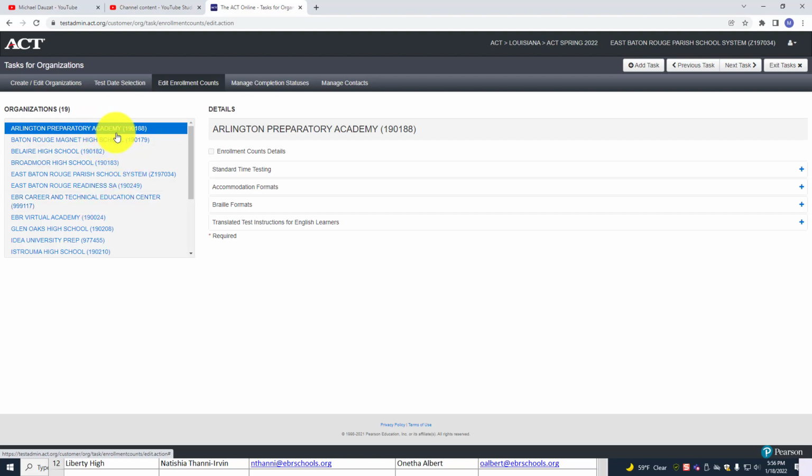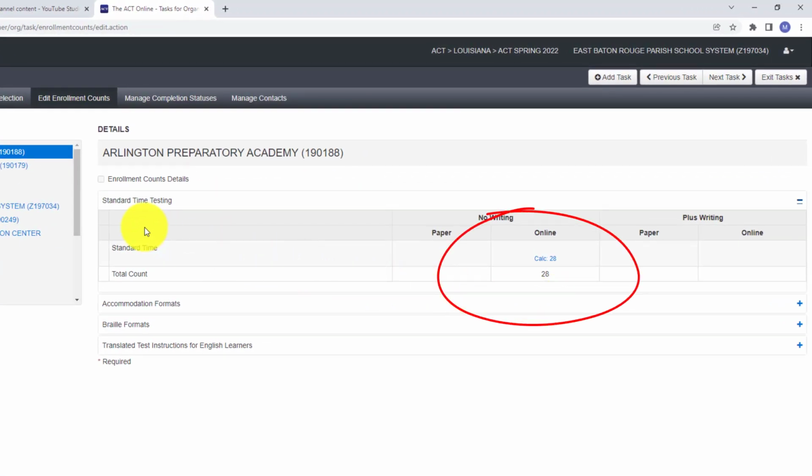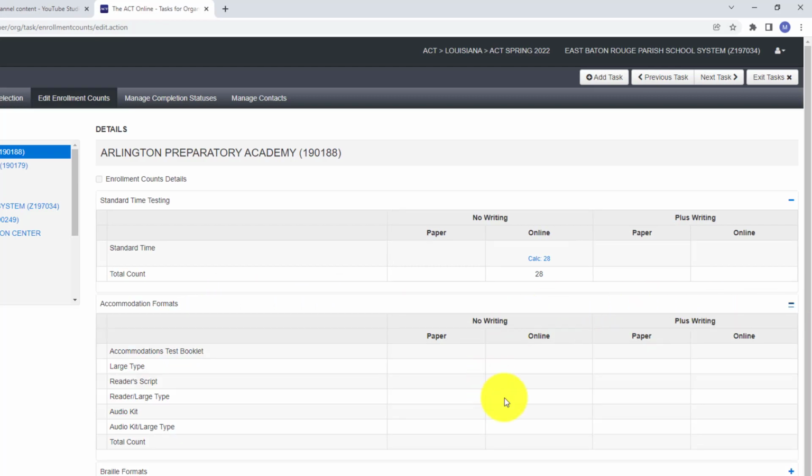So when I go to Arlington, see that little plus symbol right here? You're going to click on that plus symbol for standard time. And right now, Arlington has, for standard time, ACT is indicating that Arlington has 28 students that are taking the test standard time. If you click on accommodation formats, do the plus sign, there are 0.